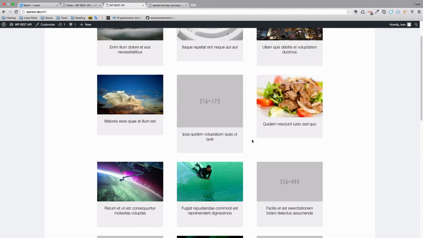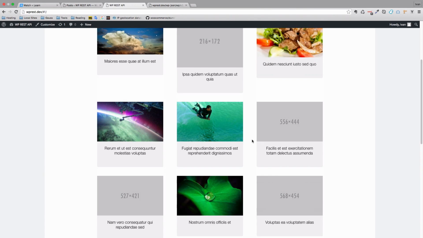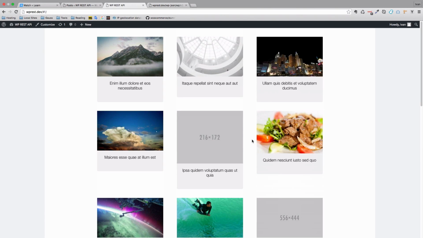Okay, so now you know how you would get the images to your REST API and how you would display them with Vue.js. So this has been it for this video, guys.